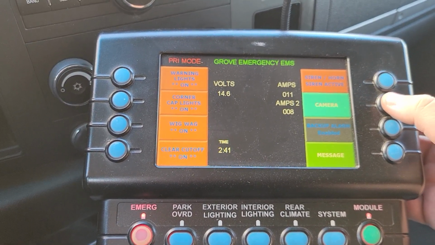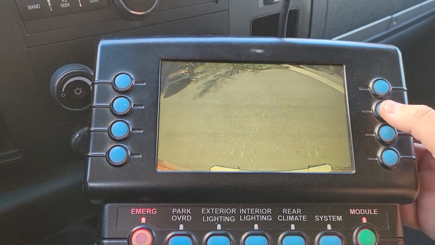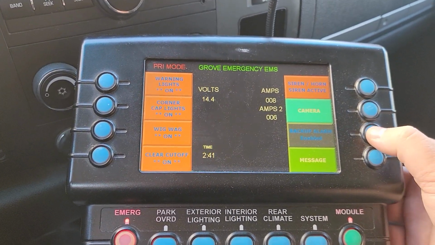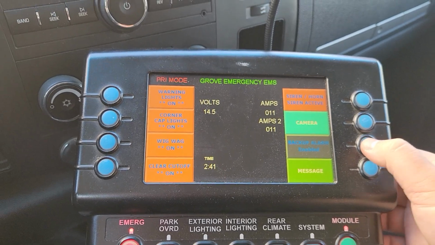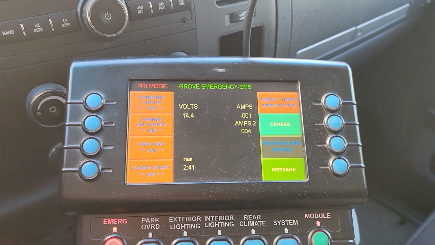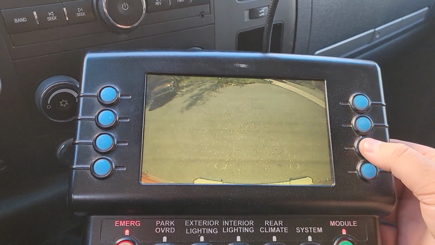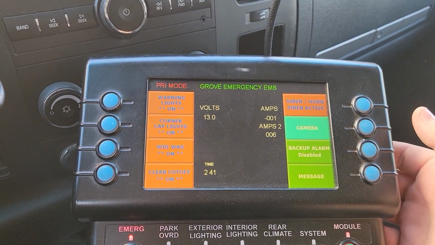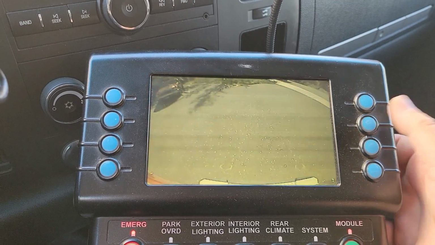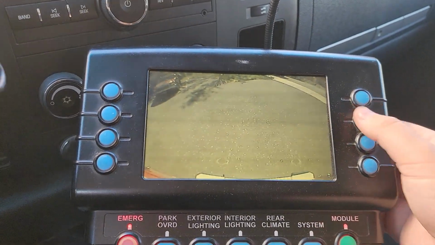If you want to look at the camera, you can hit this button. And if for whatever reason you feel you need to disable the backup alarm, you have to put the ambulance into reverse. The camera screen will come up. You can just push any of these buttons, click backup alarm, and it will disable it. And then you can go right back to your camera.